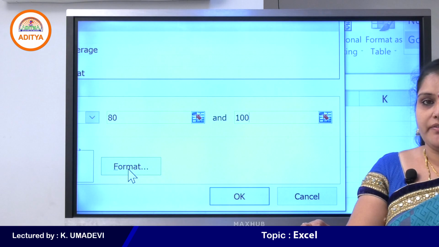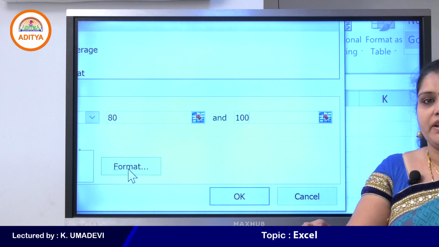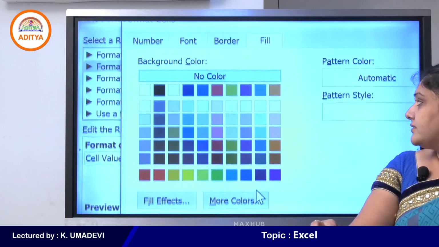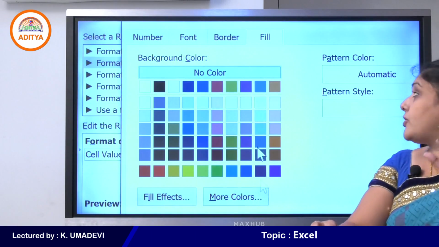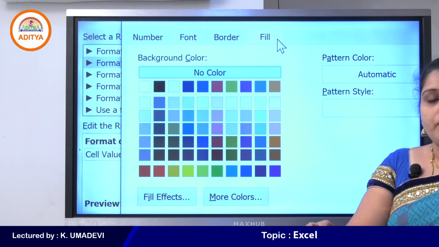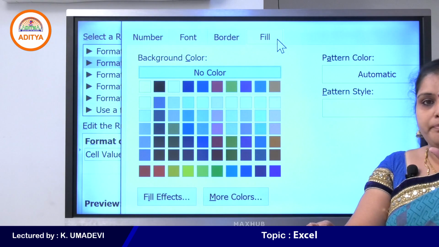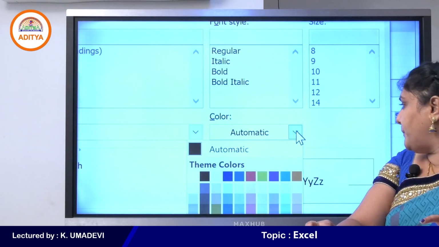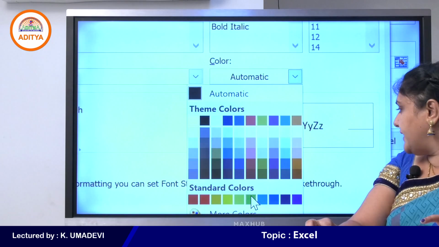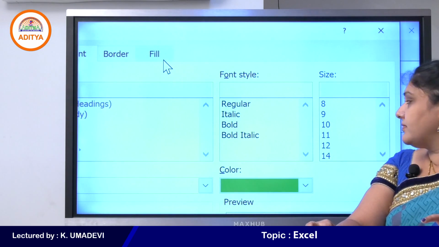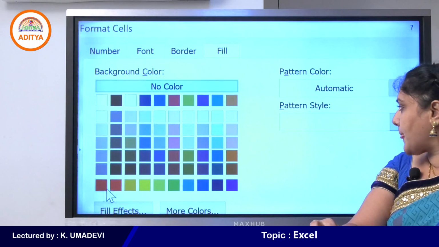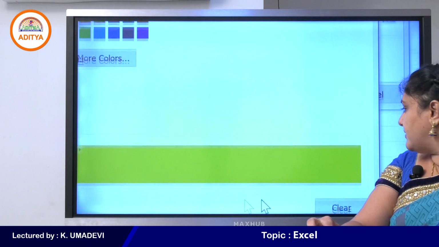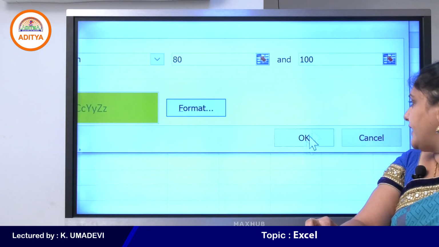See, if you want to fill with color or apply formatting with a desired color, go to Format. If you want to fill the entire cell, go to the Fill tab. If you want to apply the color for the values in the cells, go to Font and apply the color. I'll apply green. You can go to the Fill tab. I'll select yellow and click on OK and again click on OK.